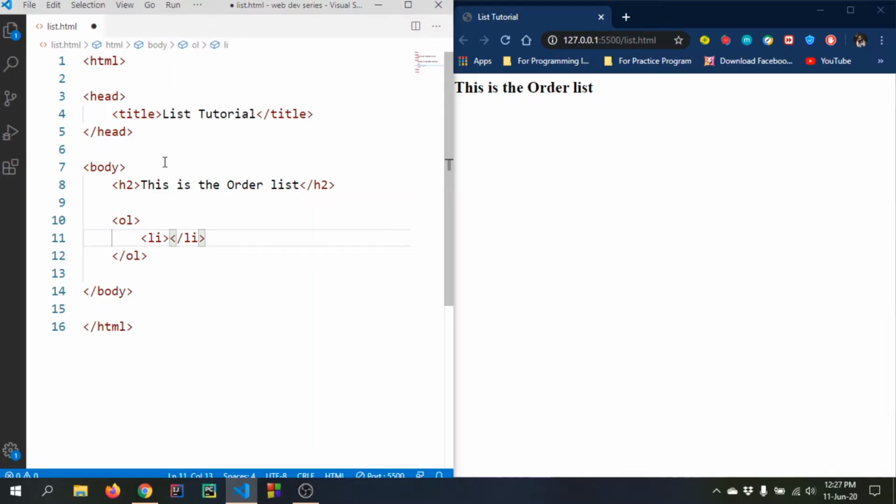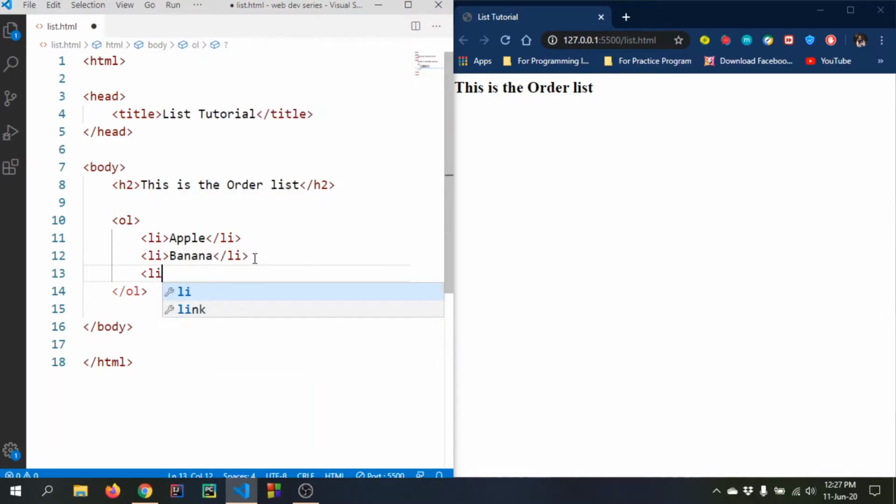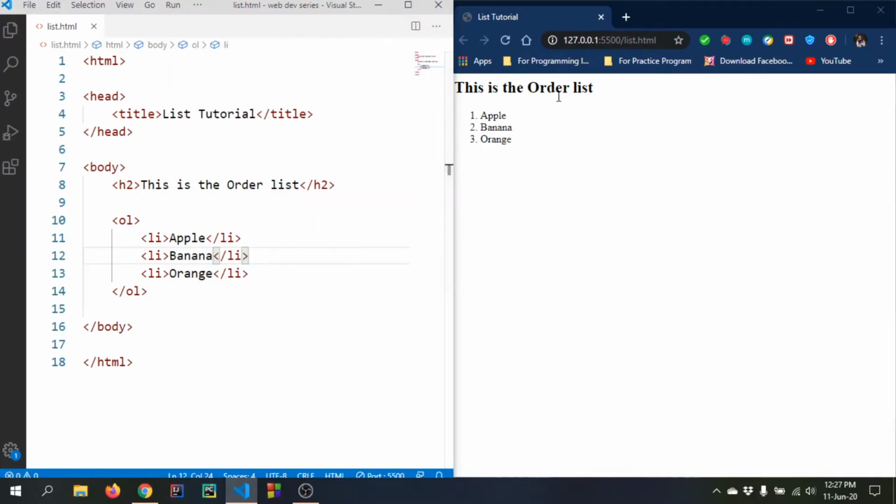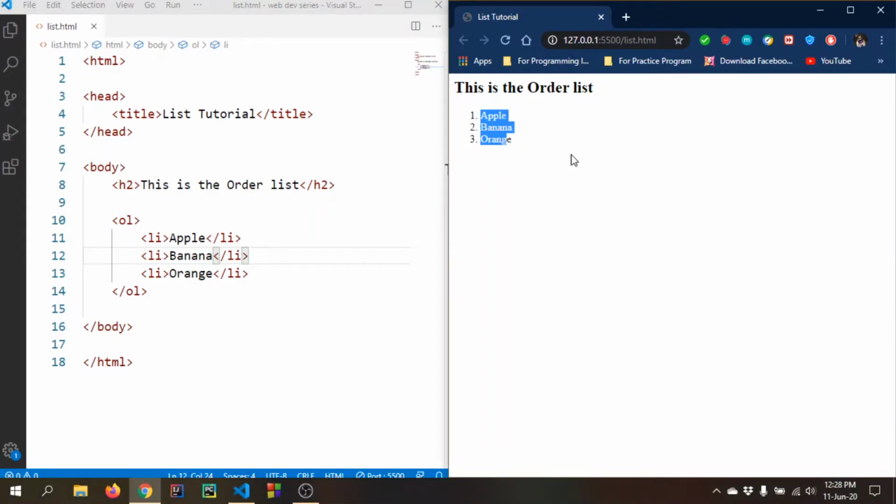Suppose this is a list of fruits. So we have apple first in an li, and another li, and we have banana, another li, and suppose we have orange. So we have three items in our ordered list. If we save this, we can see in our browser there is a list over here, 1 2 3. This is the ordered list.